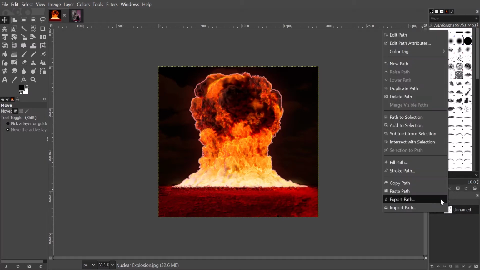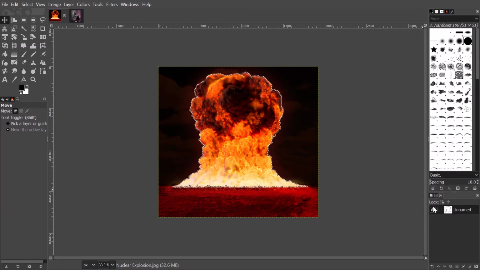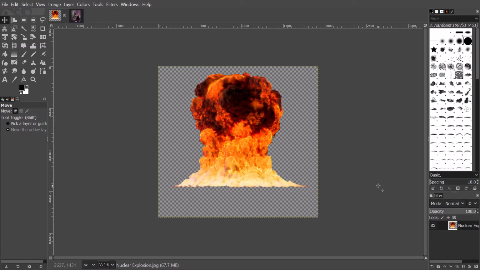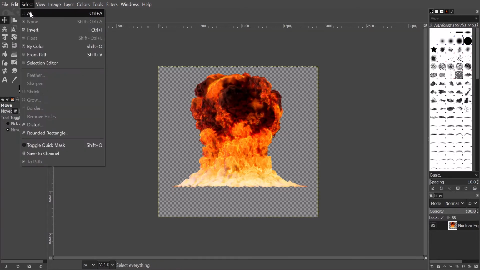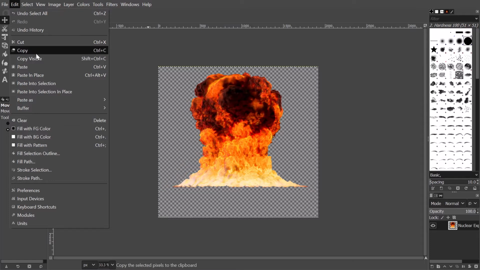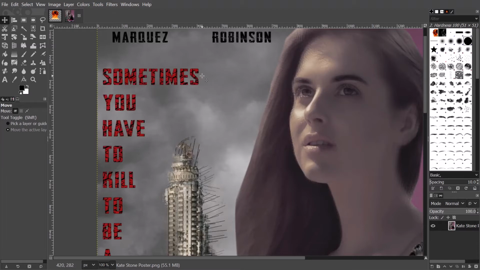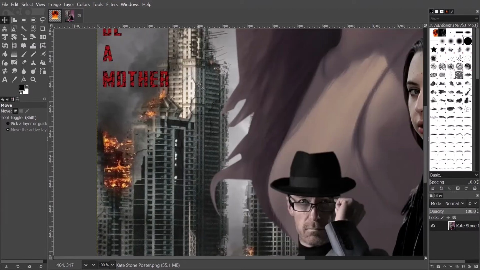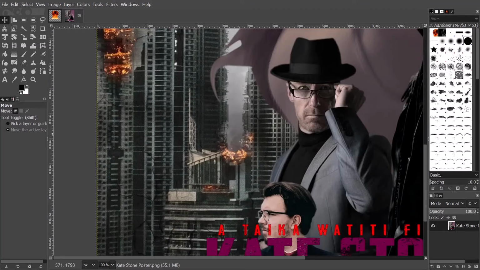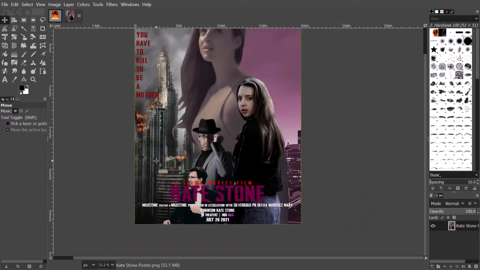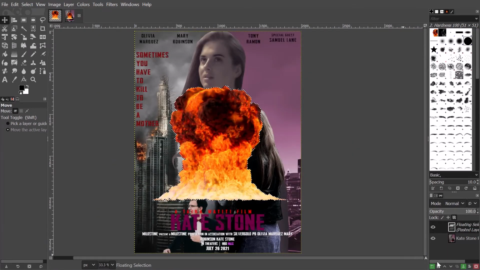Now I'm going to go to Path to Selection, Control I to invert the selection, hit delete, and make sure you have your alpha channel on. Add alpha channel. Control Shift A to select none. Now select all and copy visible. Now we've already added text to this poster, so we're going to paste it like that.